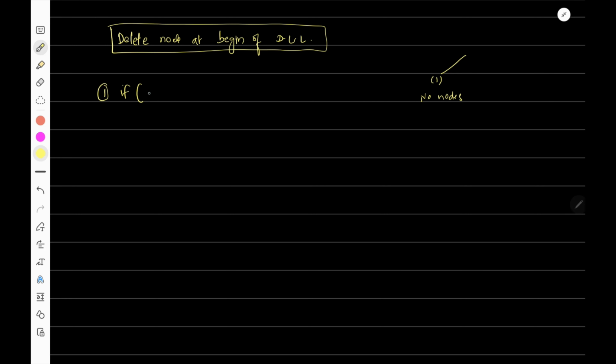So if head is equal to null, what does it mean? It means there are no nodes. We just print there are no nodes in linked list to delete. So this is the first step.